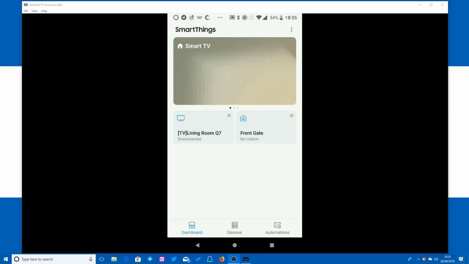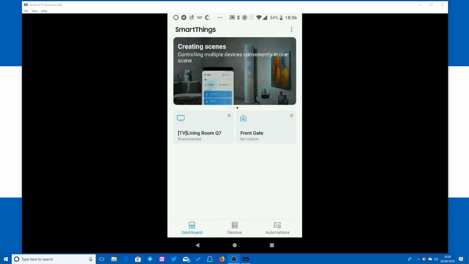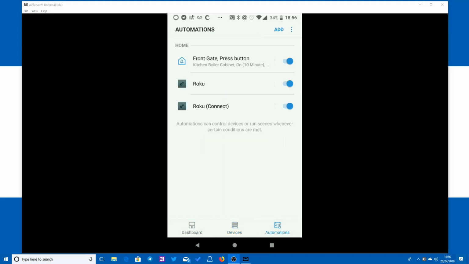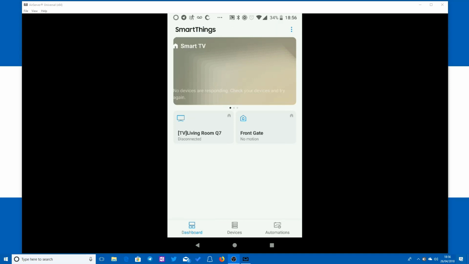Okay, so this is the main home screen of the Samsung Smartthings app. It's divided into three sections. You've got the dashboard section here, you've got the devices section, and then you've got the automations section. If we just start in the main dashboard here, this is very easy to customize. This is kind of like the main place where you might add shortcuts for the main things that you want to control on a regular basis.